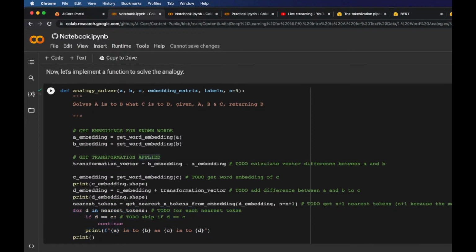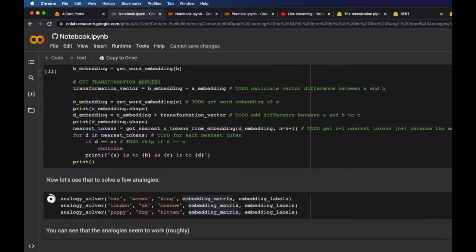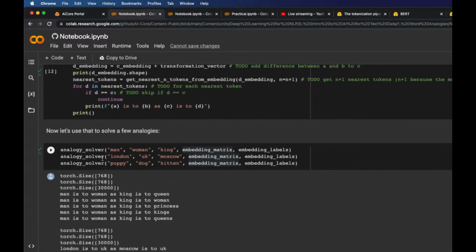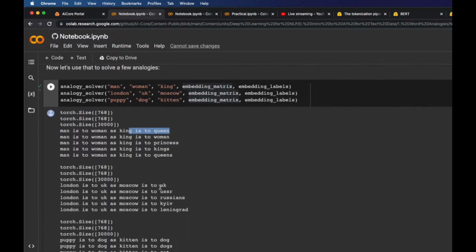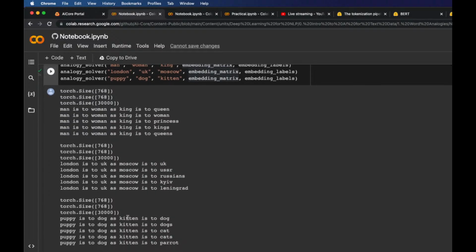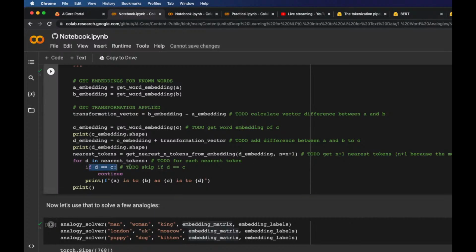If I run that and define that function, down here you can see some examples. I solve the analogy: man is to woman as king is to queen, and queen is the top pick. Then you can see the top 5 related after that. London is to UK as Moscow is to what? UK comes out first. Puppy is to dog as kitten is to dog, dogs, cat. So you can see it might take a few tries, it's not perfect. And funnily enough, in a lot of cases the closest word is actually the original word, which is why it has this skip line over here as well.